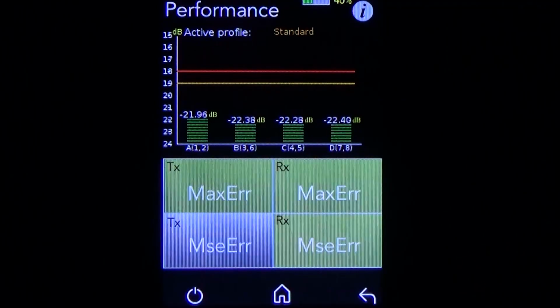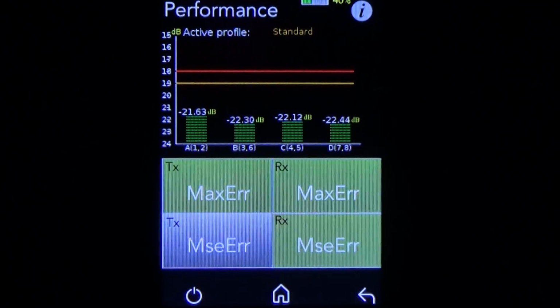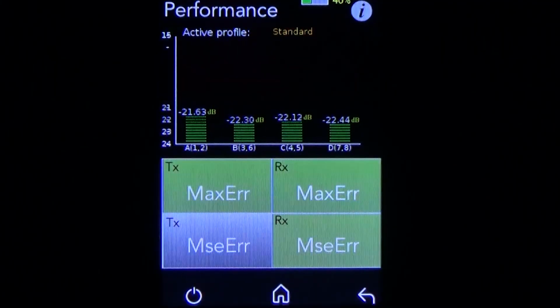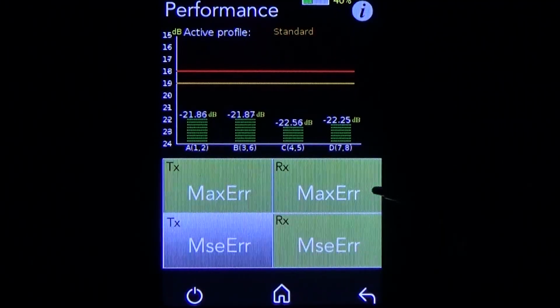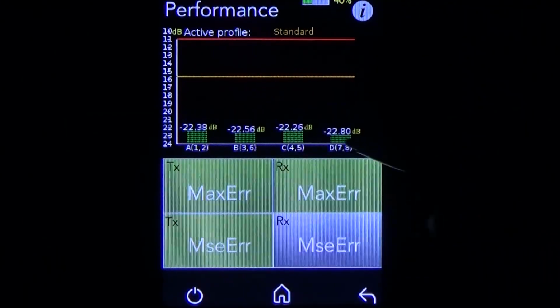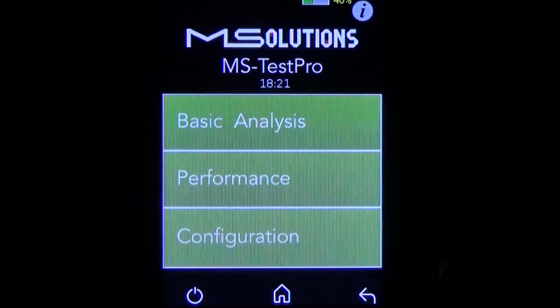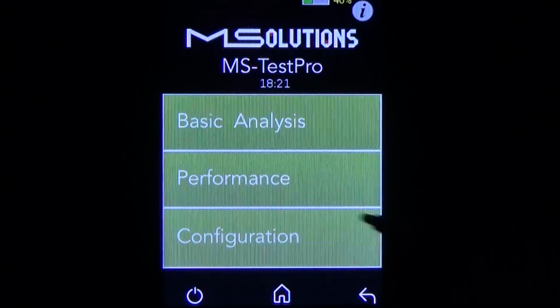Below that is the MSE error, which is just the average error. Again, we have all green here, meaning that on the transmitter side, everything looks nice. If we were creeping up to this orange line or into this red line, that would be cause for concern. Now we can look at the same thing on the receiver side. The maximum error, which here we're all green, so that's good, and the average error, again, all green. Now if we press the back button, we can look at the configuration menu.